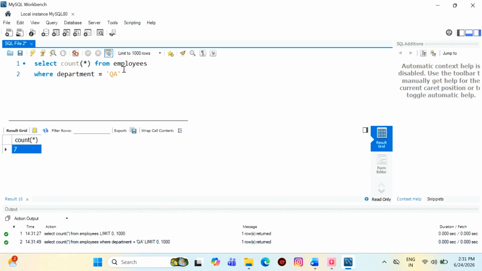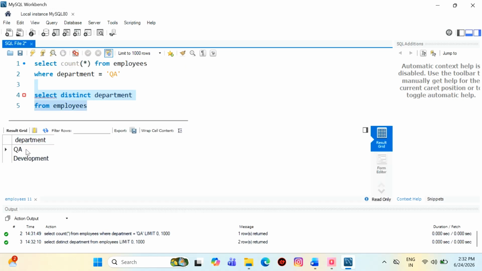You can also count the distinct values available in a column. SELECT DISTINCT department will return the distinct departments available in the department column, that is QA and development. But if you want to count the number of unique values available in the department column, you can use the COUNT function here and it will return 2, because we have only 2 unique values in the department column.